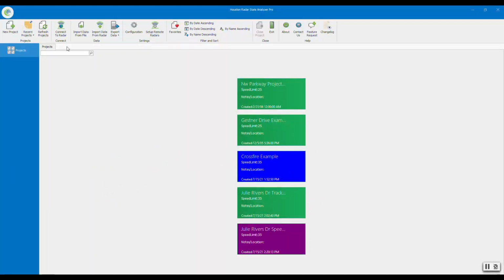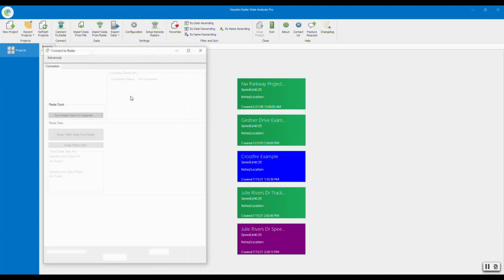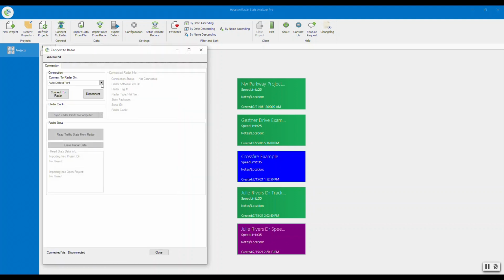And then you can go and click on the Connect to Radar button and click on the Connect to Radar drop down and scroll down, and you will see the radars that you added to the list. And the way that you want to connect to one of these radars is you click on the one that you want to connect to and select it in the drop down and hit the Connect to Radar button.